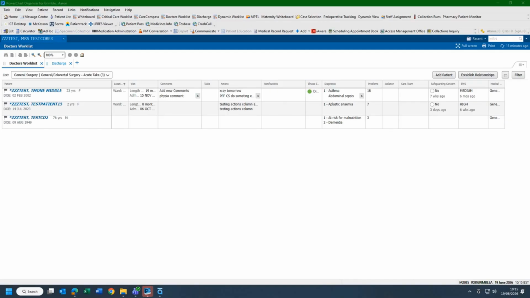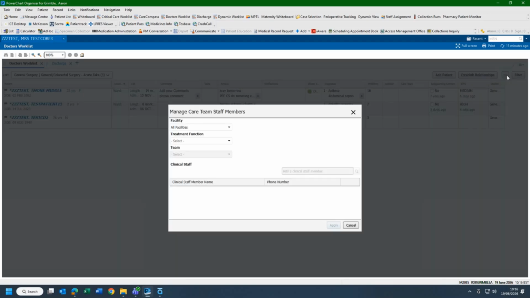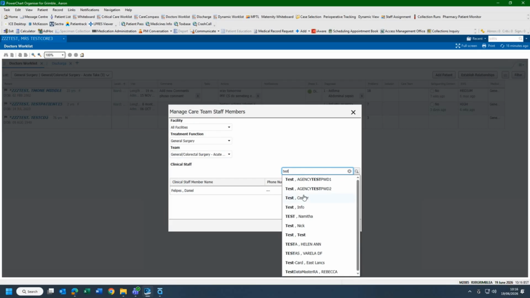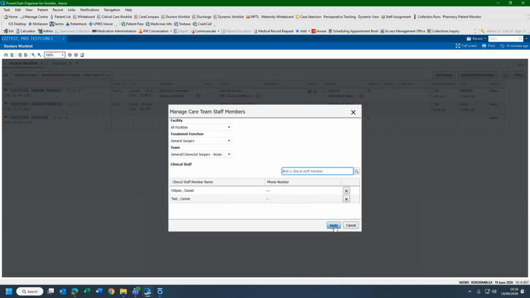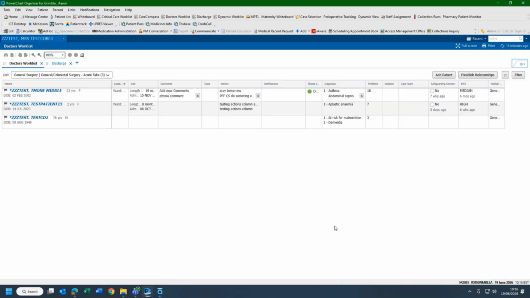A key benefit of using a care team list is you can invite clinicians who may require access. This saves that clinician from having to create the list as just shown. To add a clinician, in the top right, select the page menu icon and choose Manage Care Team Staff Members. Select the specialty from the Treatment function and the care team from the team list. Now you can search for the clinician using the box below. Once selected, click Apply. This now gives that clinician access to the list.